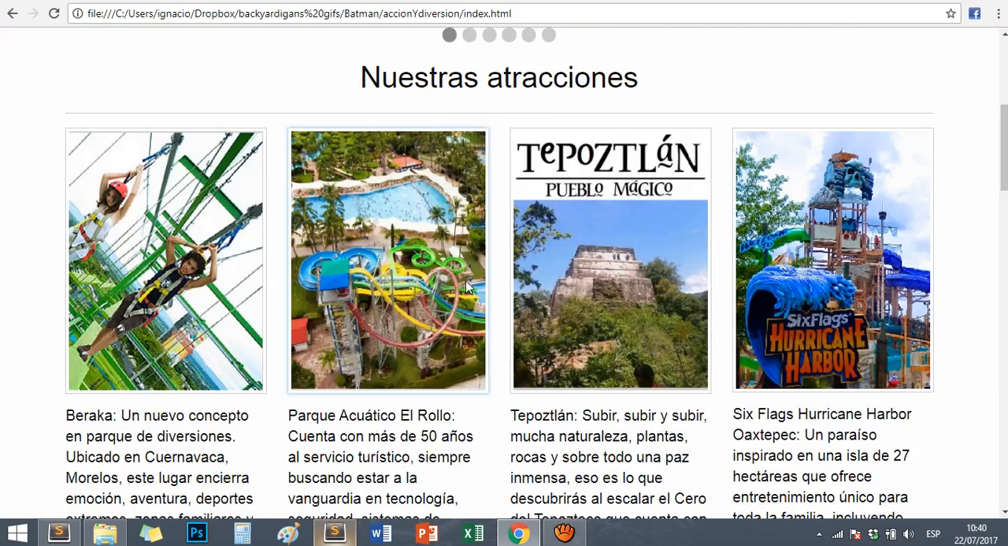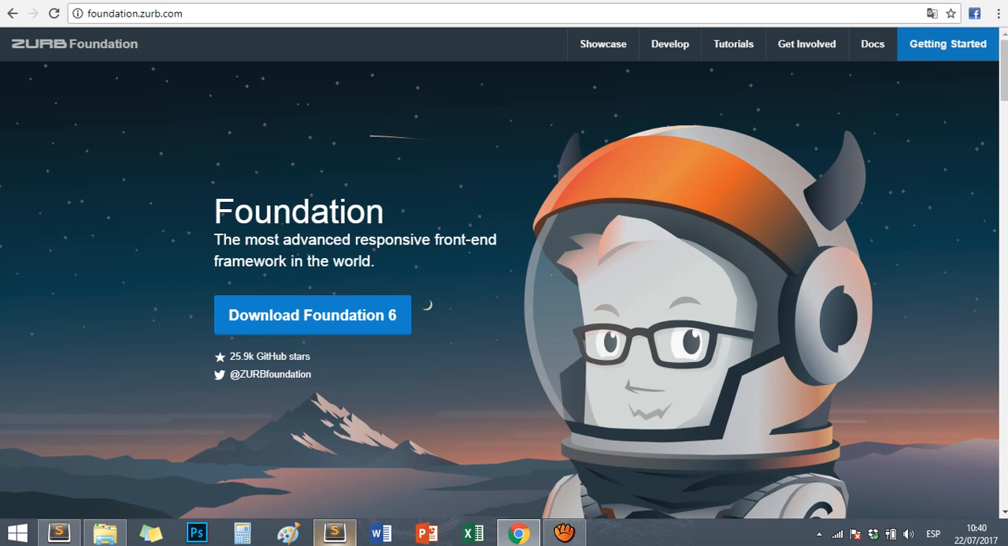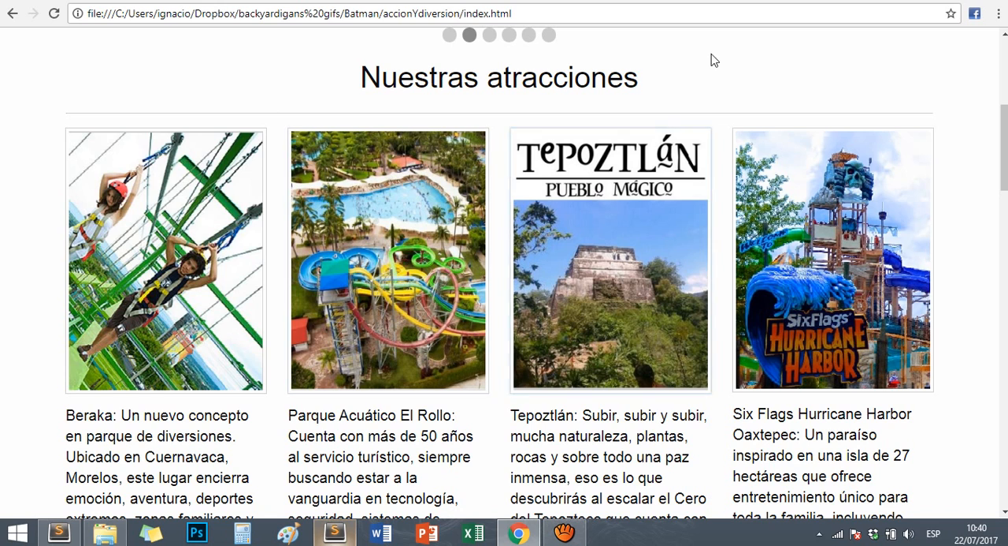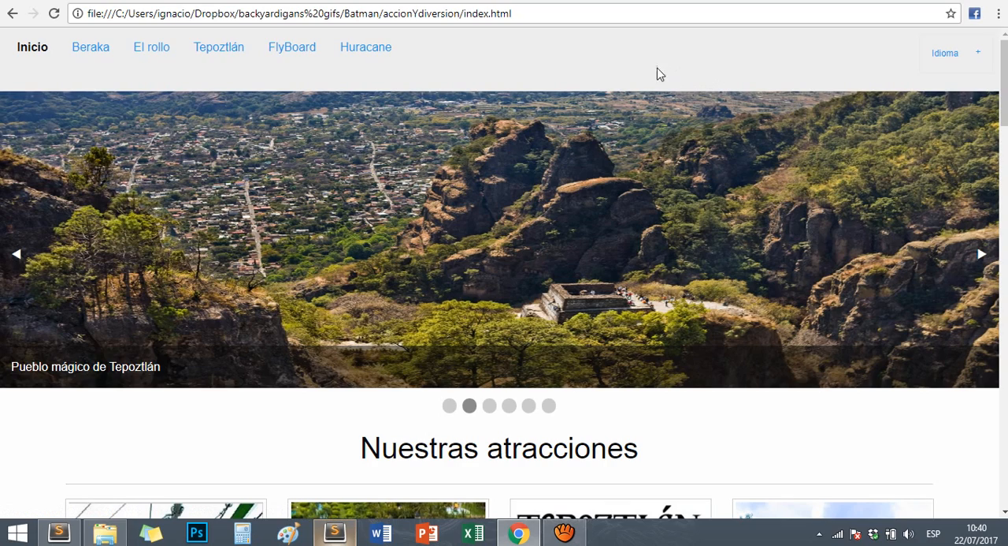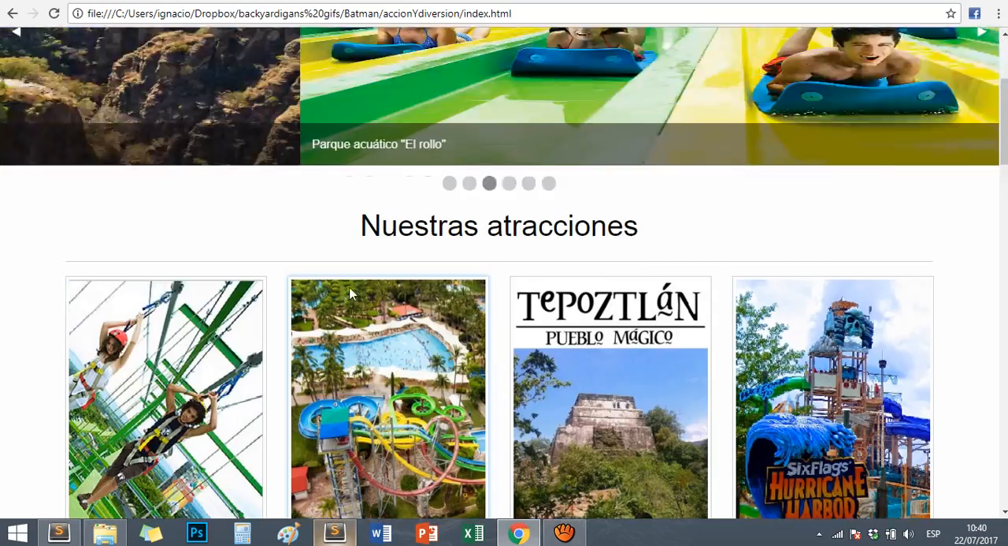Well, to develop this special website we use Foundation. Foundation is a web design framework that we use to make the web page responsive. Responsive means that the elements adapt to the screen.